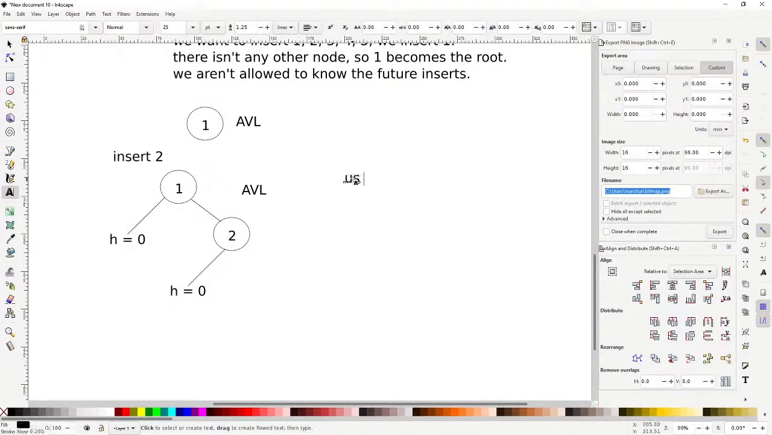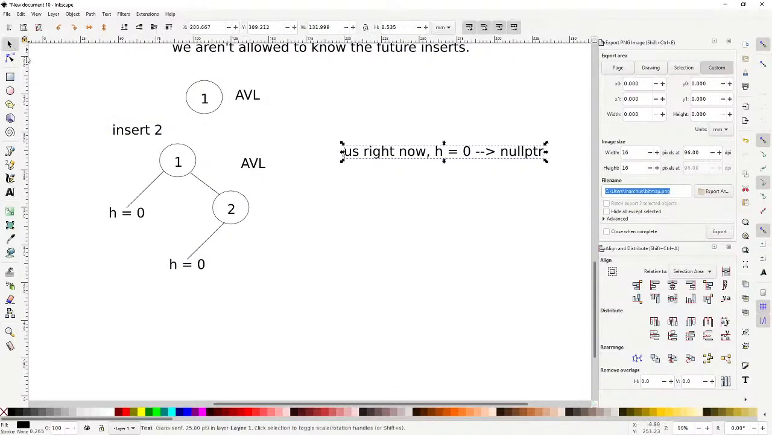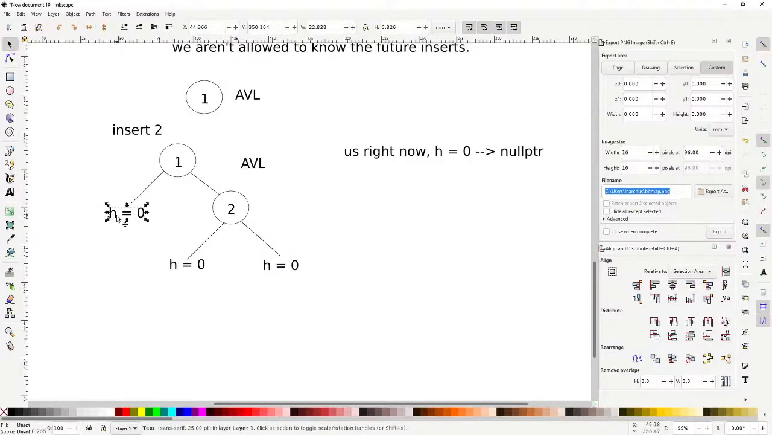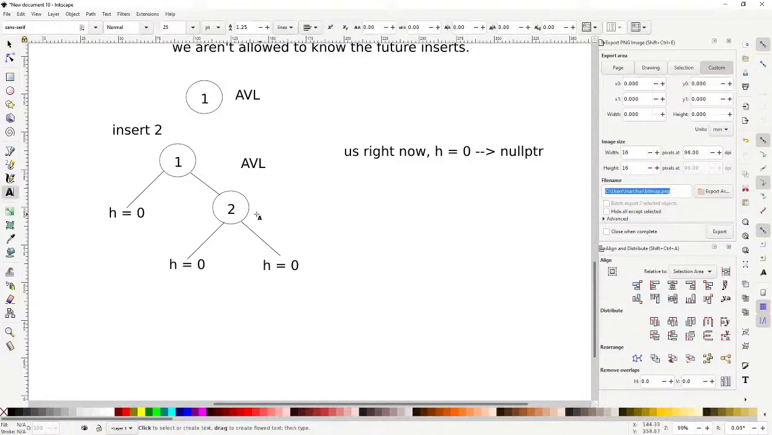So for us, right now, height equals 0 means null pointer, okay? And that's what it currently means for us. That can change in the future, where we might need to do some other kinds of trickery. But for now, it's 0. So this is height 0, this is height 0, this is height 0. So the heights of these two subtrees, 0 and 0, they match. That's equal. The height of any tree is equal to the max of the two heights plus 1.